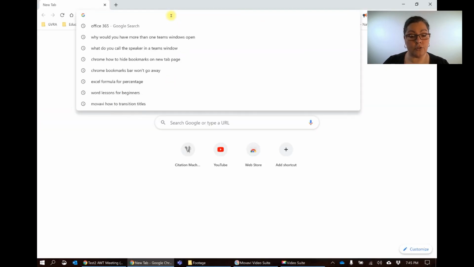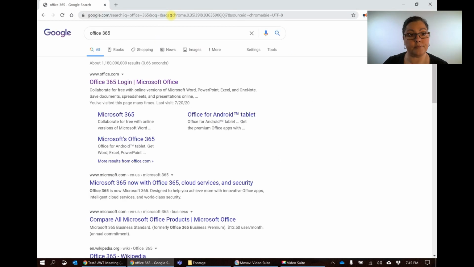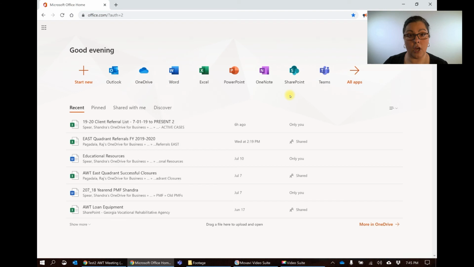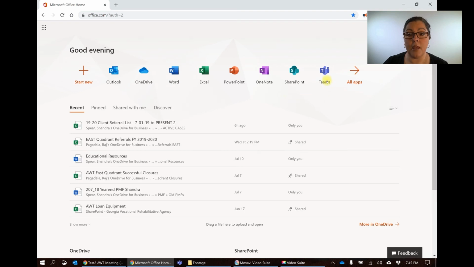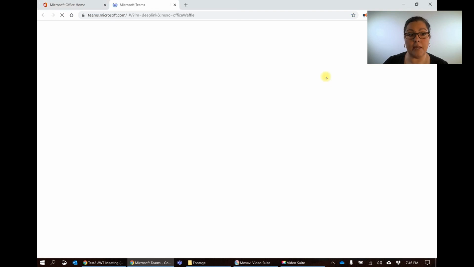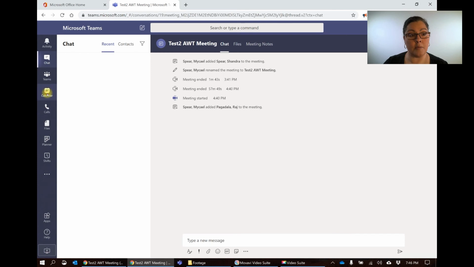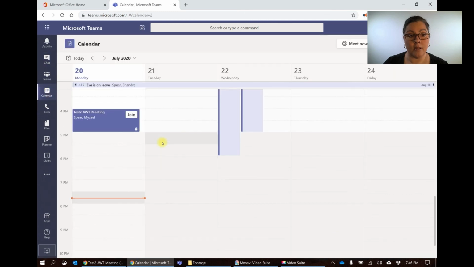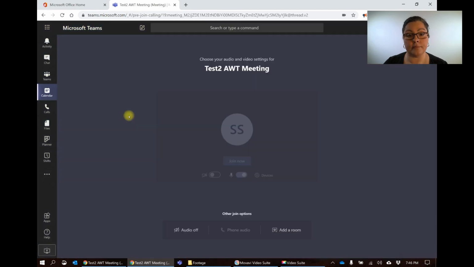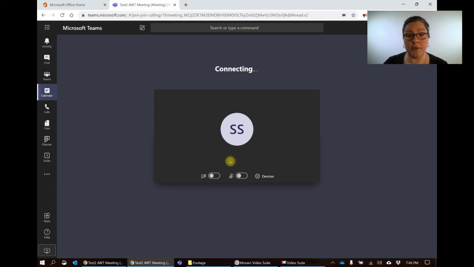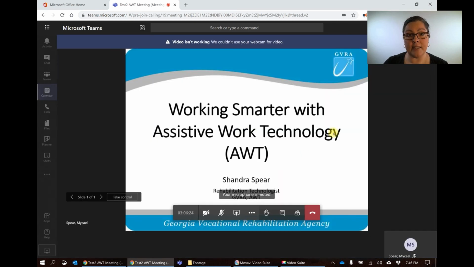All right, so here's Google Chrome again, and I'm going to go back to Office. And just like before, it automatically logged me in. And I'm going to click my Teams meeting. I'm going to click my calendar. And now again, I can see the meeting I need to be in my calendar, and I'm going to click Join. Turn off my microphone and join the meeting. Now I have a second instance of Teams on my computer.